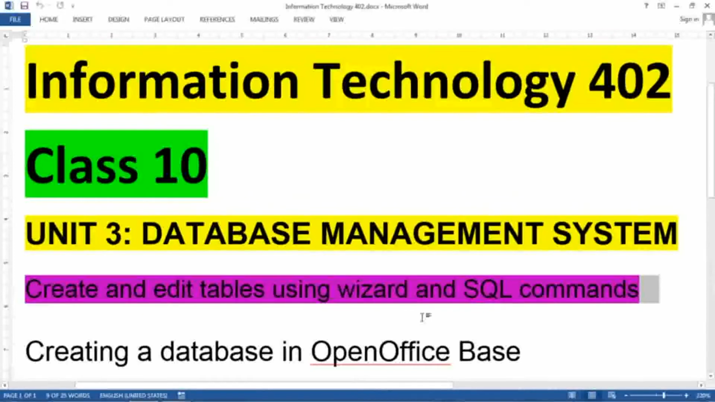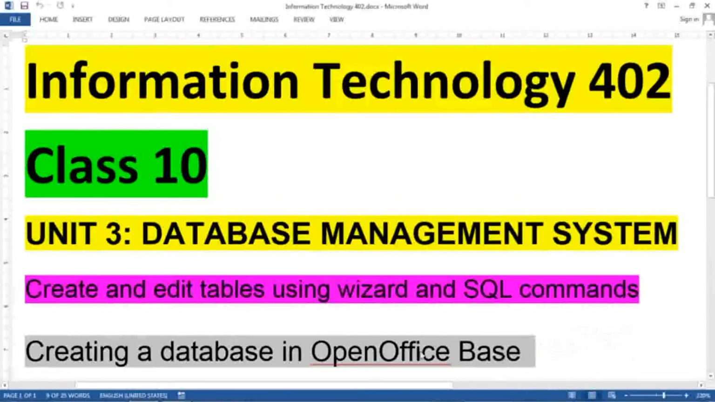So in this video I am just explaining creating a database in OpenOffice Base and the parts of the OpenOffice Base window.